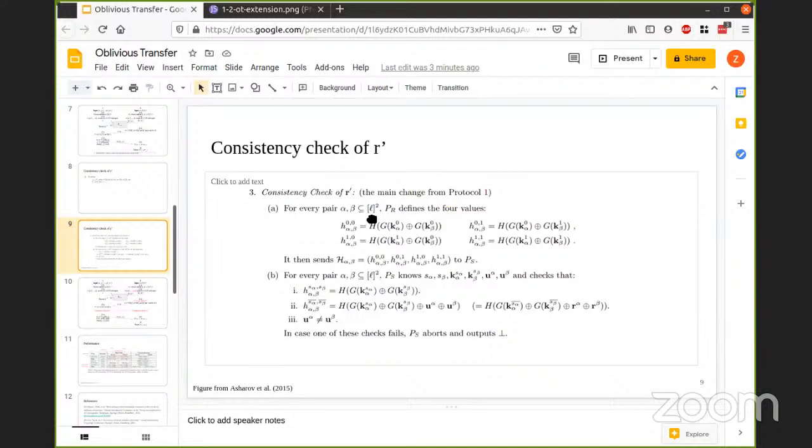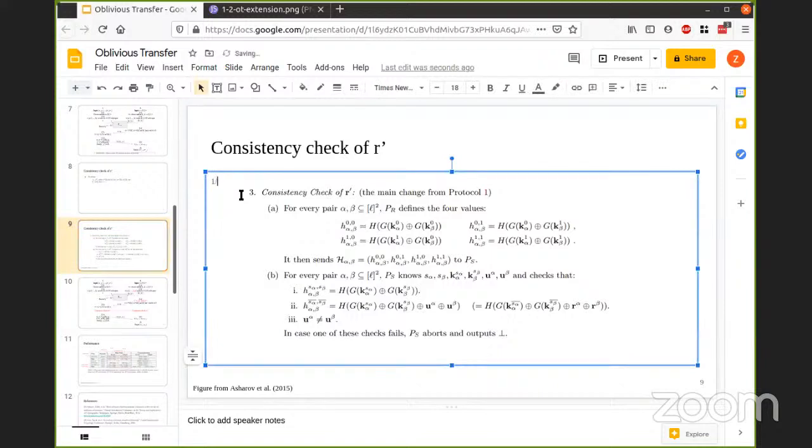So one check fails with, or rather, the receiver can learn one bit of information about S with probability 1/2. So that's why we repeat the checks, in this case exhaustively, and we can ensure that the receiver only learns P bits about our secret S with probability 1 over 2 to the power of P.